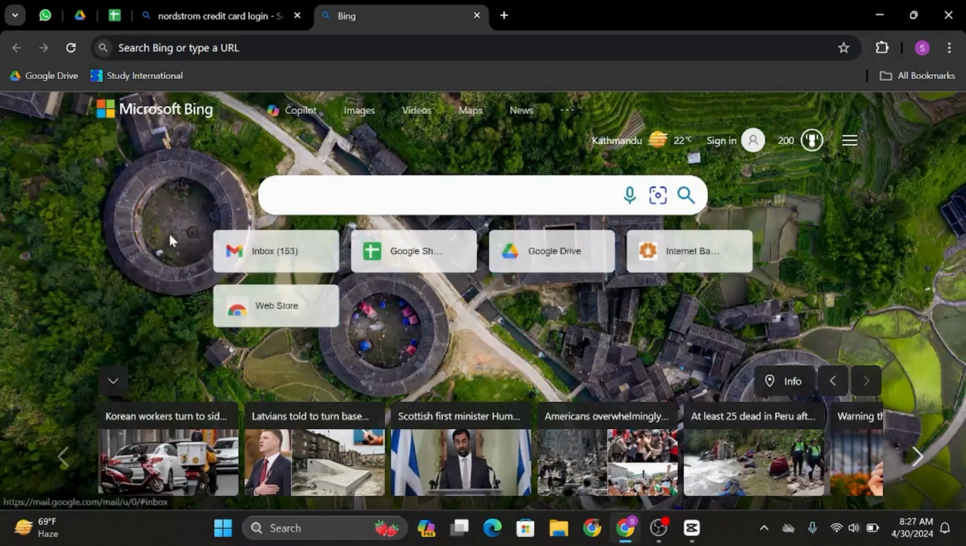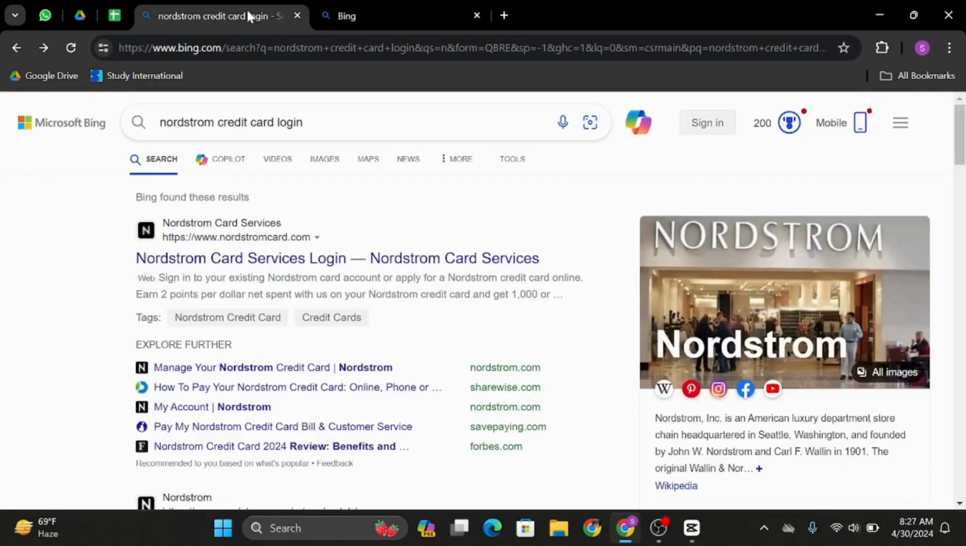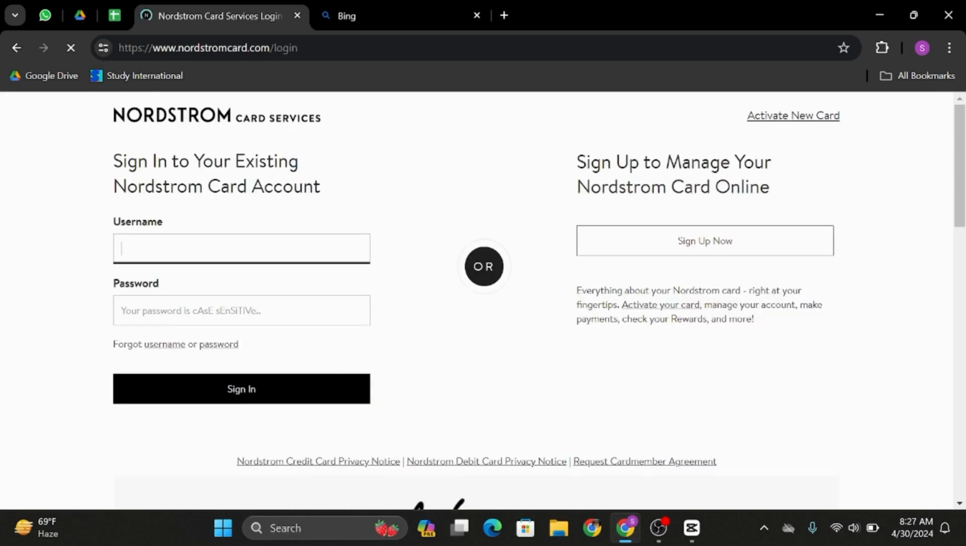Head over to any of your web applications and at the top search bar, type in Nordstrom Credit Card Login. As you do so, you will see Nordstrom Credit Card Services Login. Click onto that link. Then you will land onto this page.